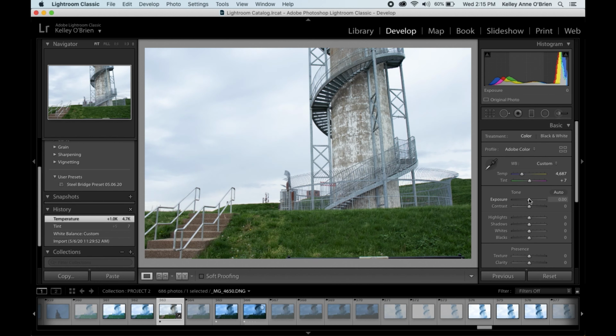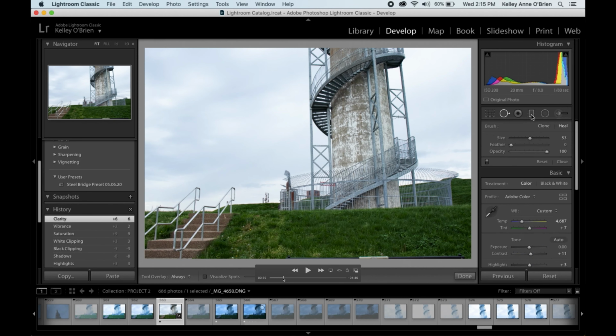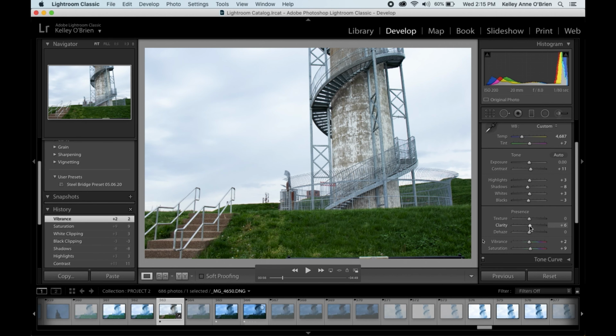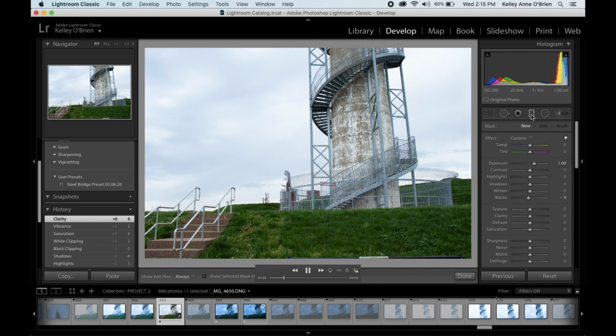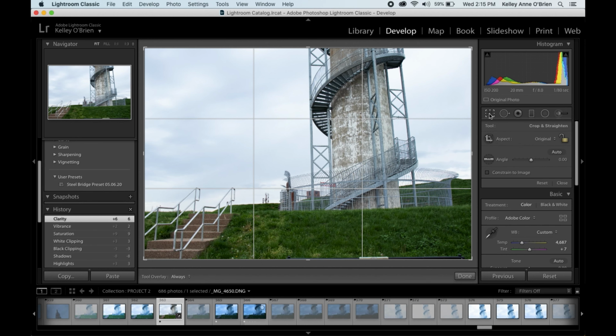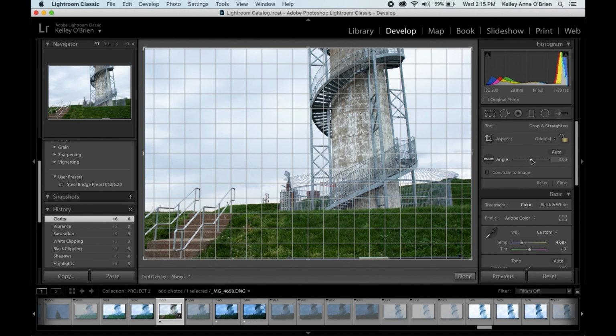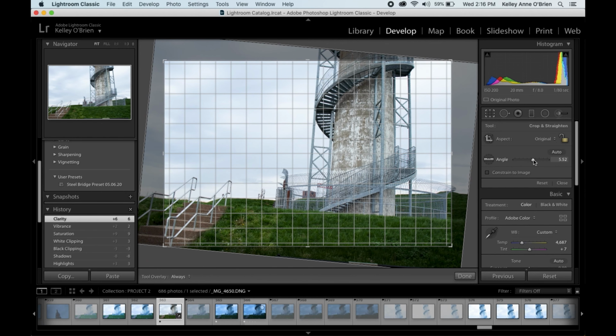So here I'm going to color correct this image and make it look really great. And then once I've decided that I'm really happy with how it looks in terms of the color, I'm going to go up here to the top and click on the crop button, which is the first one. This will automatically put a grid over your image. Then I can use this angle button to get really precise with rotating the image. And you'll see that it auto crops it for me, so that I don't have any awkward edges around it.